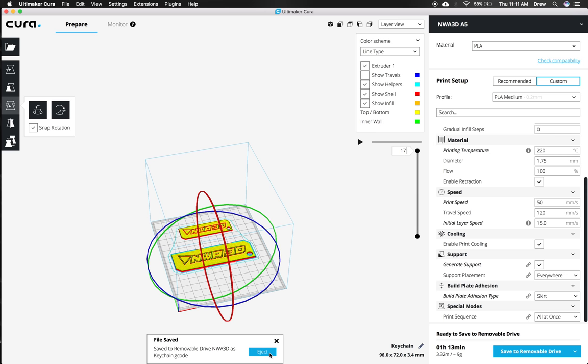I can take that SD card and put it in our NWA3D A5. And then from the control screen, I'll go to print, and then I'll select my model.